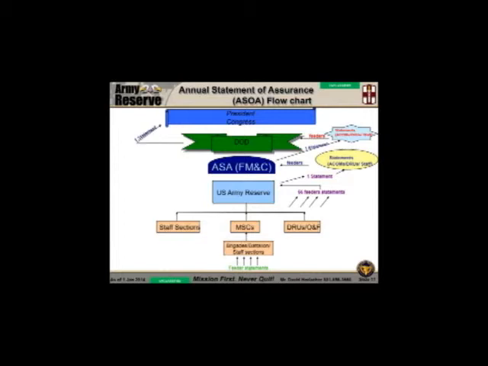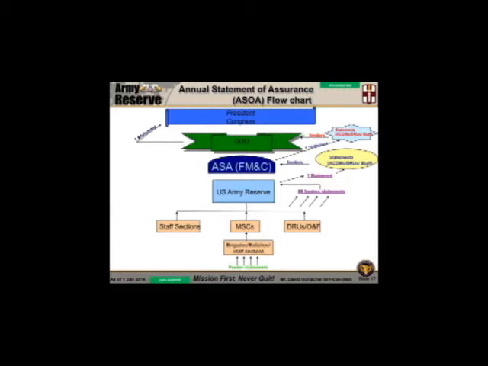The annual statement of assurance starts out down here at the brigades, and then they come up to us, and we do an annual statement of assurance here, and then we send it up to the USARC. USARC does an annual statement of assurance, and it goes up, and it goes up, and then it gets to Congress and to the President. This is a requirement every year, and it's not going away.